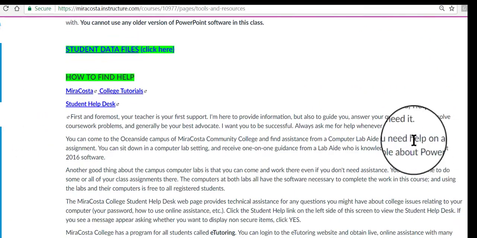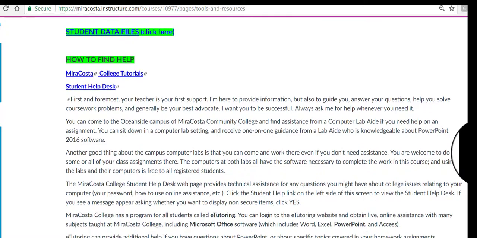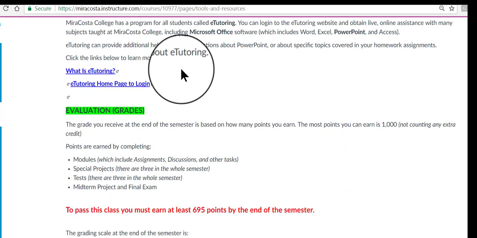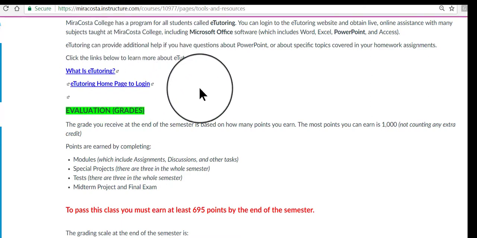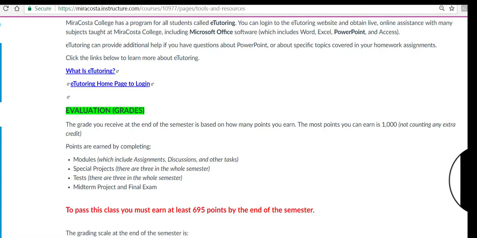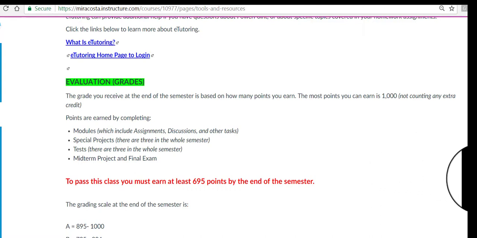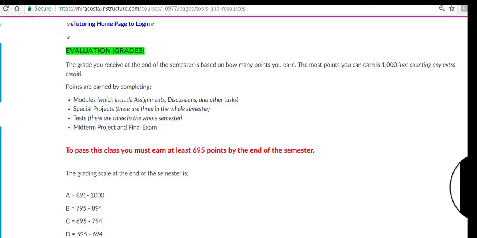And there are also additional links and information here on how to find help. If you feel that you need some one-on-one tutoring, you can click these links here and they can take you to the tutoring information page. You can get tutoring in person on campus or online or over the telephone, I believe. So even if you can't physically come into campus, they can still help you.